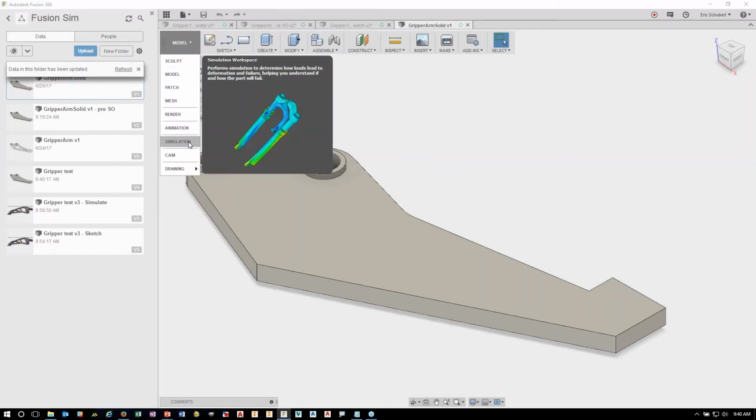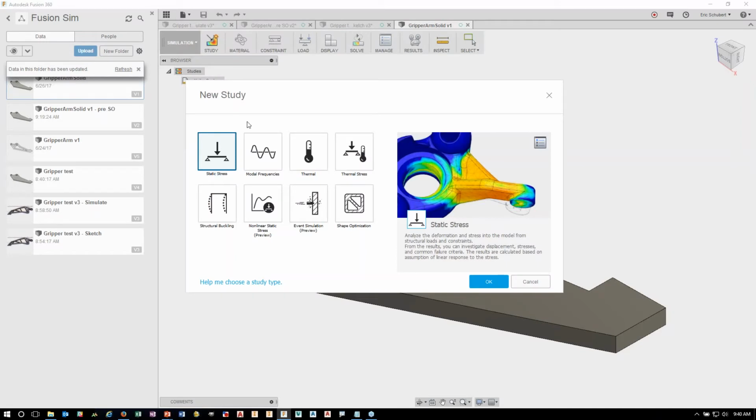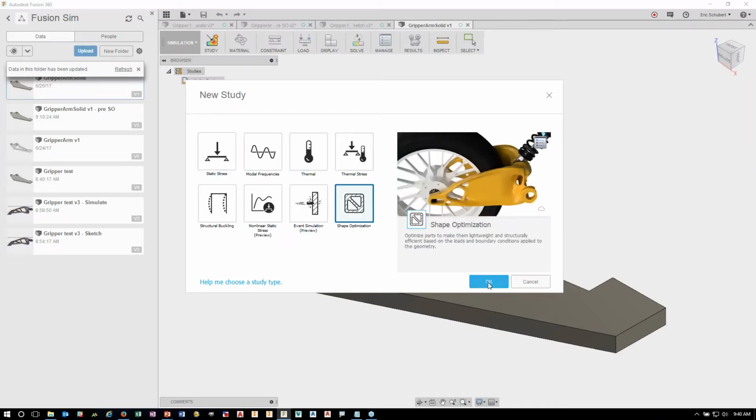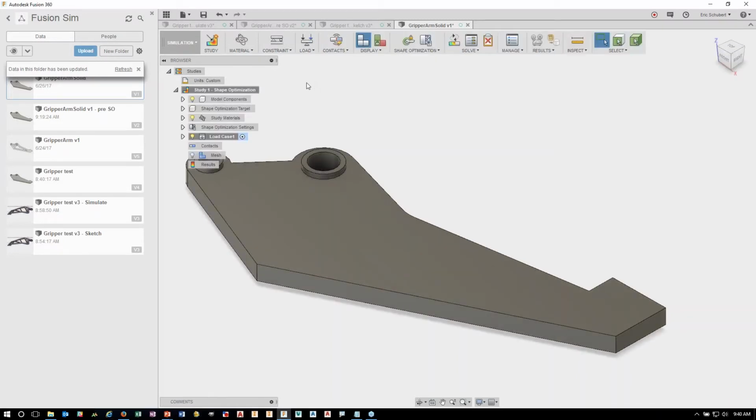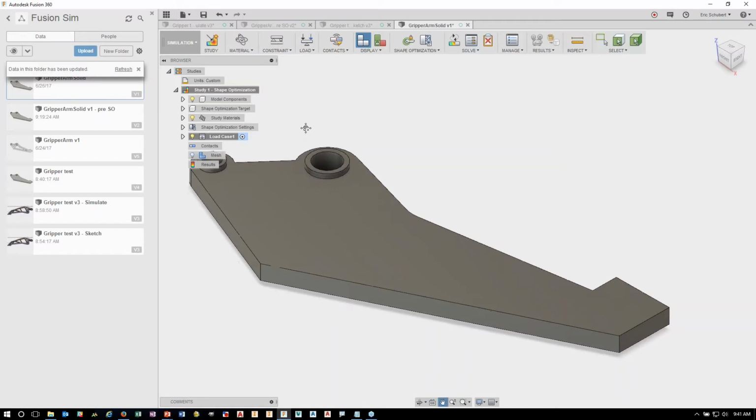So I'm going to move over into our simulation environment inside of Fusion 360. The first thing it'll do is ask me what type of study I want to run. As I mentioned, I'm going to do shape optimization here as the first run. It'll create a study here for my shape optimization.